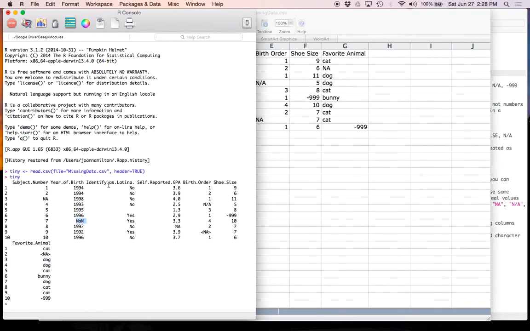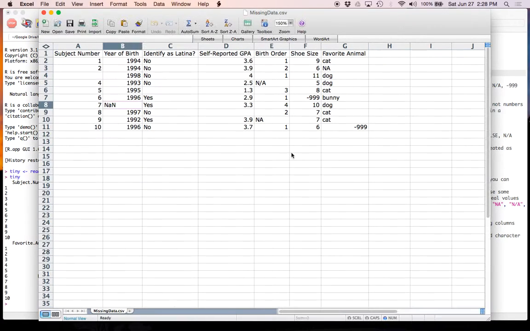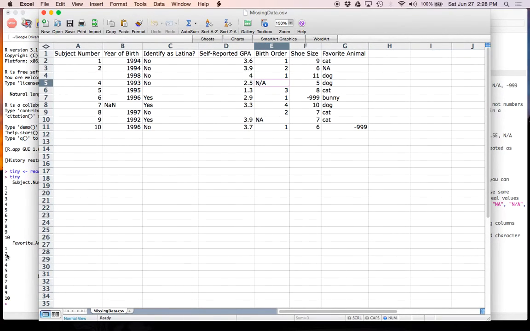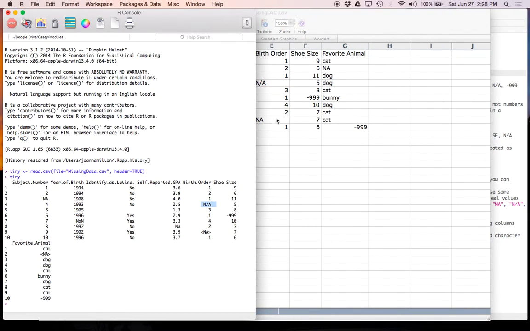For the blank for this character question, it is still blank. But for the blank in the GPA column, it's displayed as NA. The N/A is still present as it was in our original spreadsheet. And the NA was turned into an NA with these little brackets around it. Somebody's shoe size is still listed as being -999 because R doesn't understand that that's not a real shoe size. Same for favorite animal. It thinks that -999 is a perfectly reasonable favorite animal.